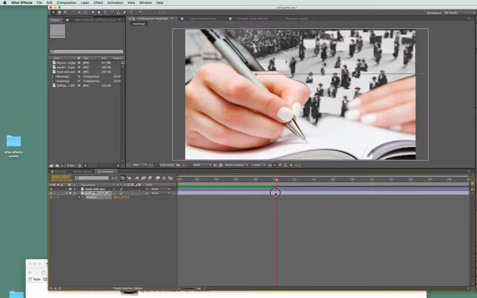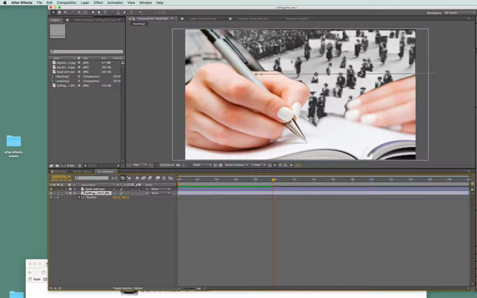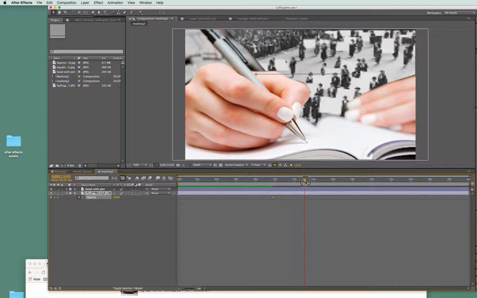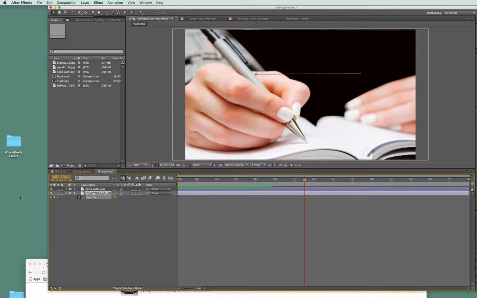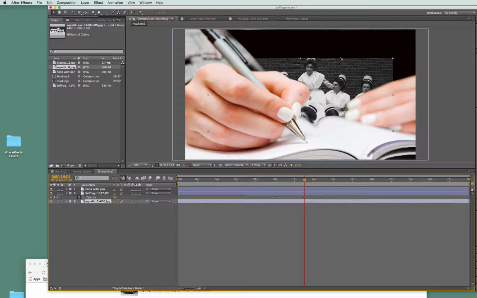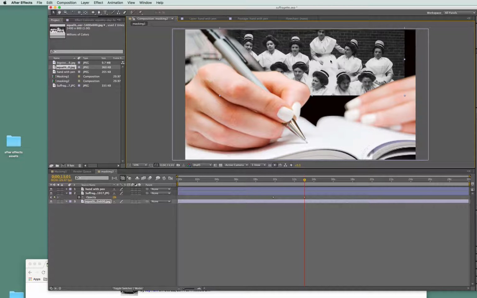I'm sure you probably recognize this as a technique that's often used in movies. And when we get to the end of that, we could play with it more and, for example, open up the opacity, that's T for transparency, and hit the stopwatch to keep it at 100, but we could fade that out. Go back to black, for example, and we could bring in another image. And so here we have the suffragettes, we have the hand with pen. We could bring in our nurses, for example. And once again, play with their scale.